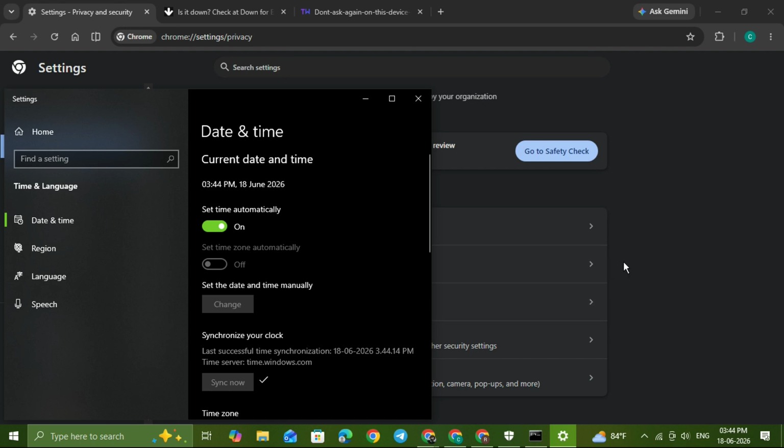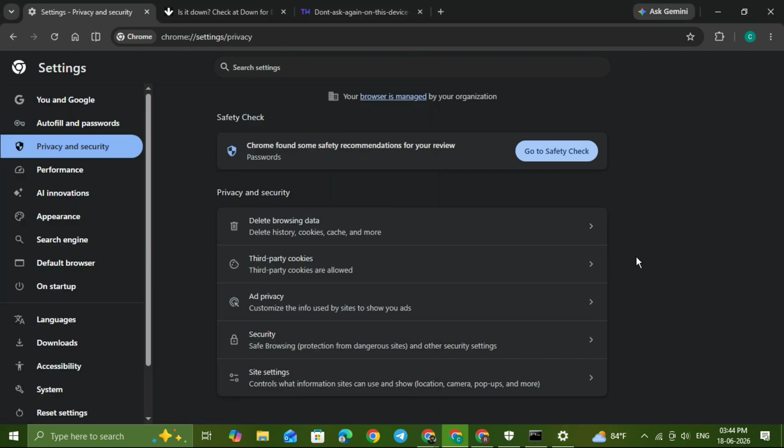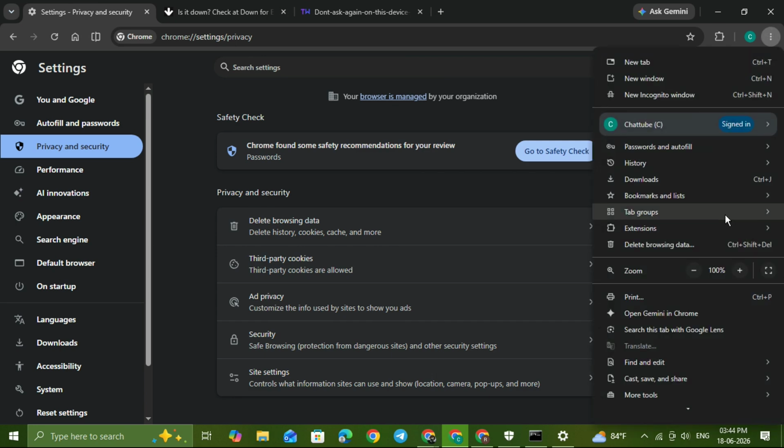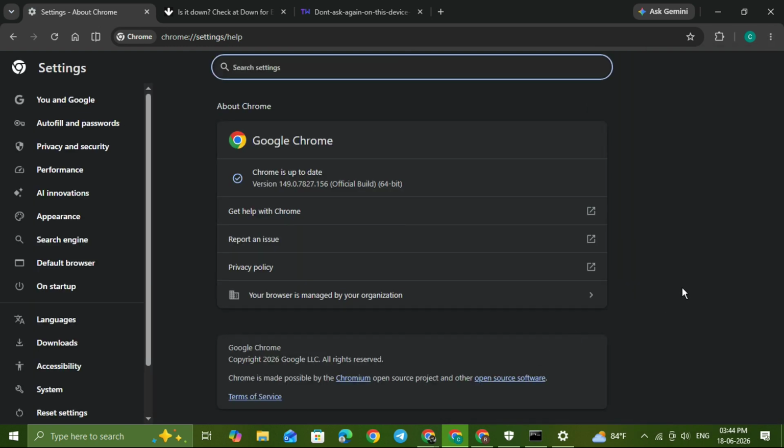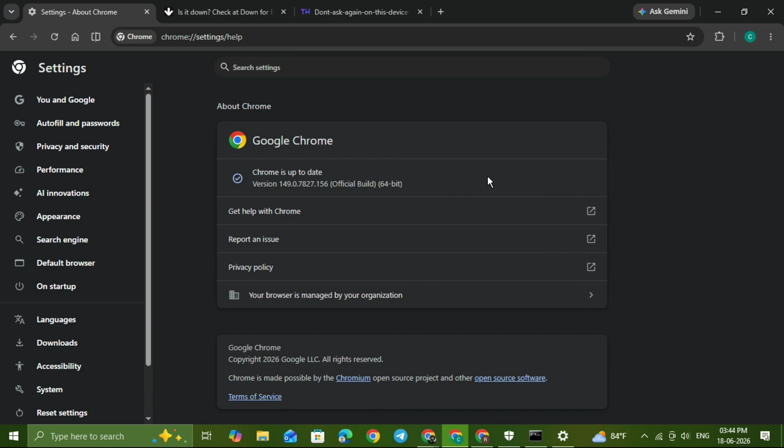Now let's move on to updating Google Chrome. Running an outdated version of Chrome can create compatibility problems with modern login systems and authentication APIs. To update it, click the three-dot menu in the top right corner of Chrome, then go to Help and choose About Google Chrome. Chrome will automatically check for updates, and if one is available, it will download and install it for you. When it finishes, relaunch the browser so the update can take effect. This is a quick step, but it often fixes a lot of strange login issues immediately.